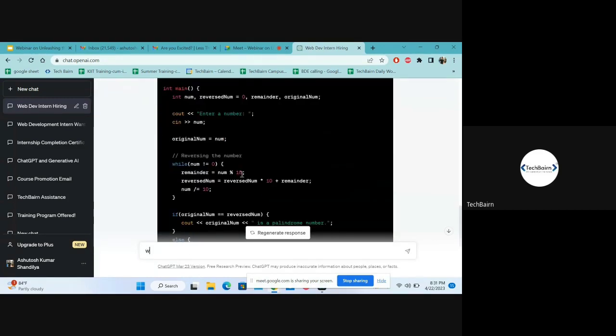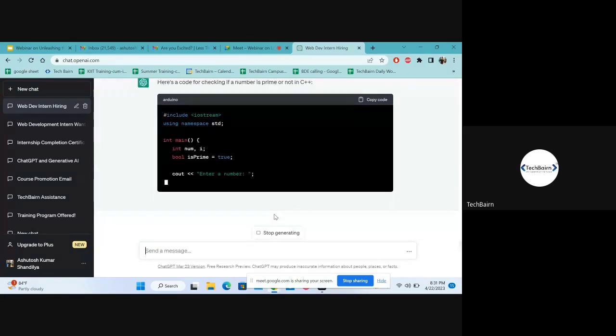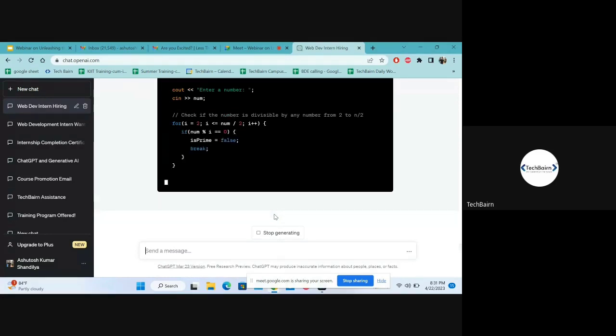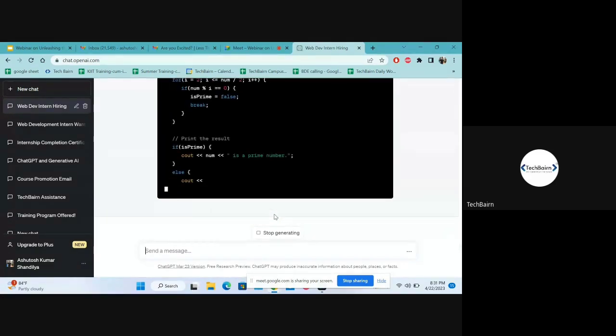Like, write a code to check whether a number is prime or not. You can also see it will put the code over here. So you can find the whole code here.